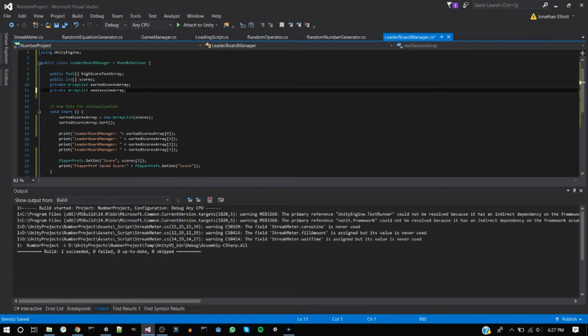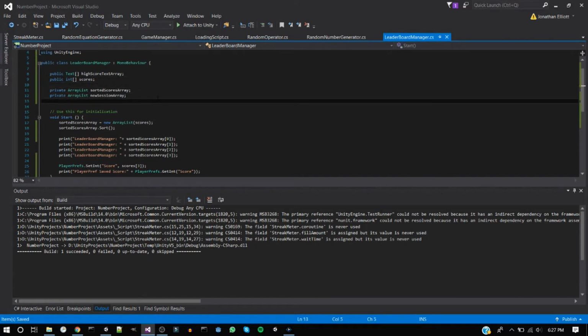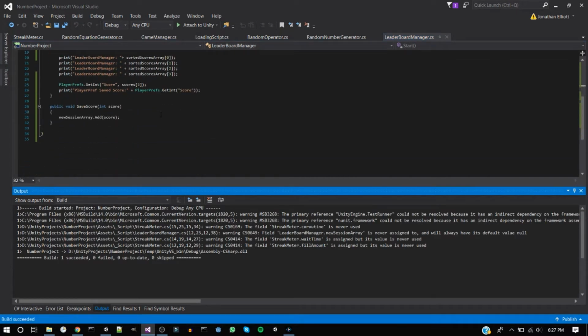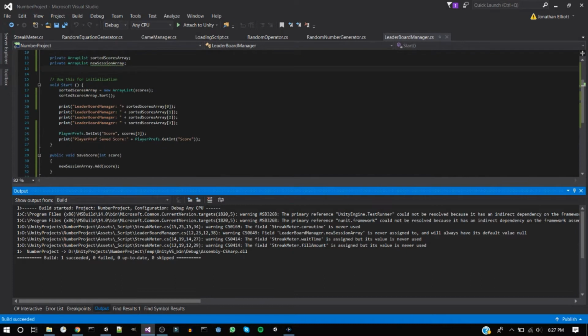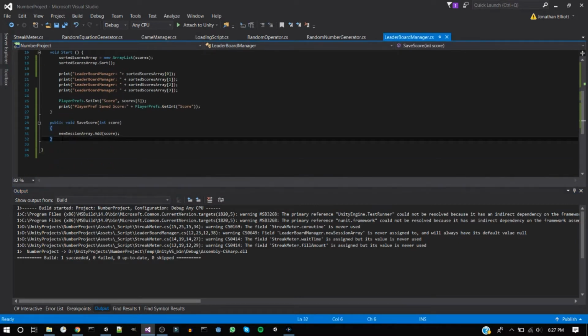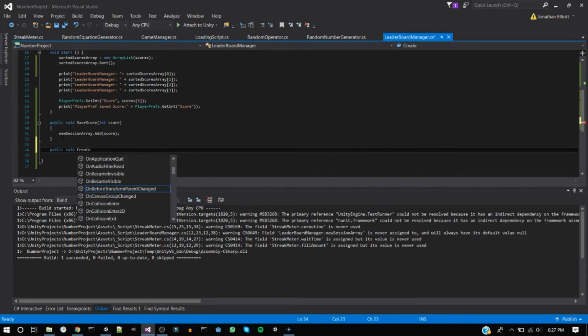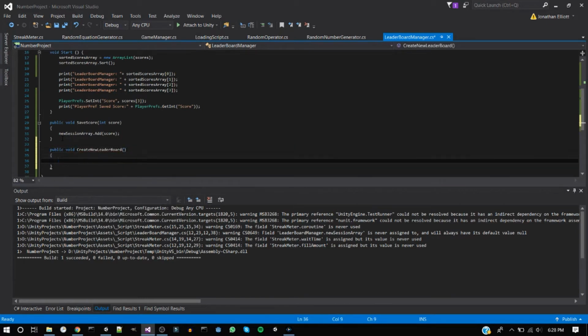Let's just base that out. All right. And so then what we're going to need is another function, public void create new leaderboard. And this is where the for loop is going to come in.